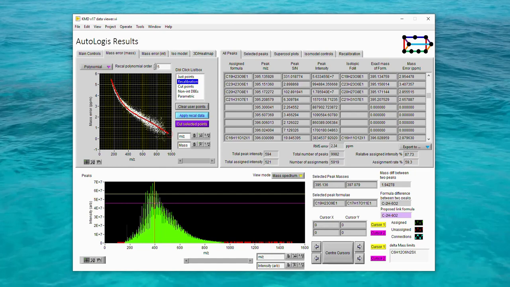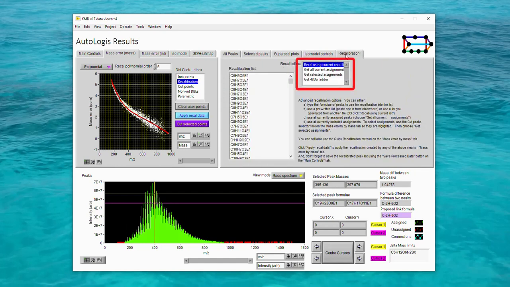But clearly this isn't a particularly good recalibration curve, so how can we use AutoLogis to do a better job for us? To find the more advanced recalibration options, you need to switch to the Recalibration tab. Using this control, you can access a variety of more advanced recalibration options. The first one of these that we'll look at is the 48 Dalton ladder.